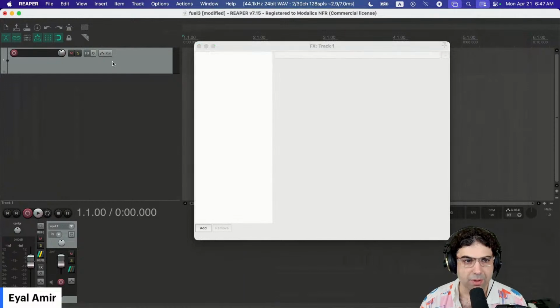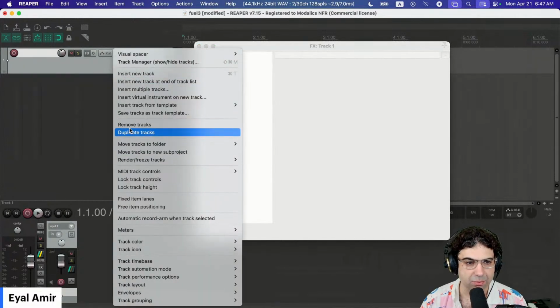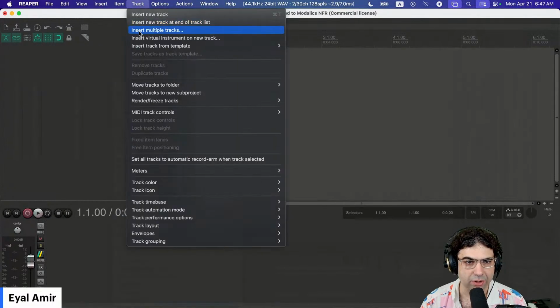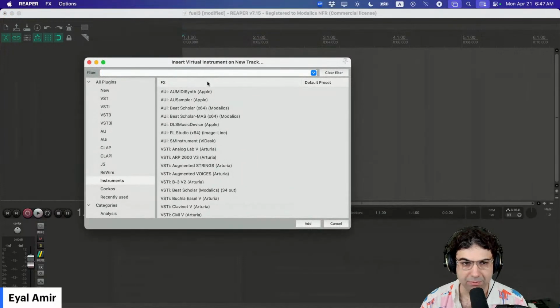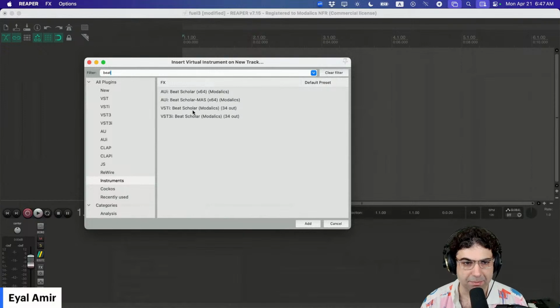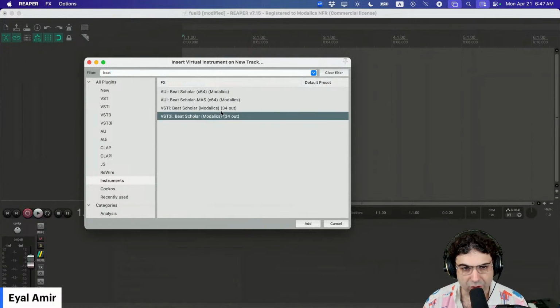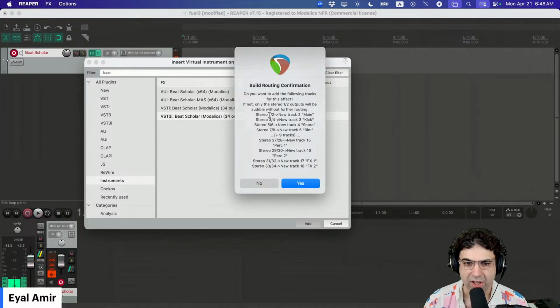And the way Reaper works, I'm going to remove this track and I'm going to load a new instrument track. It brings me this window, and let's pick BeatScholar VST3. You see BeatScholar reports 34 out. I'm going to add that. BeatScholar is going to load. Might be on a debug version of BeatScholar. Yes, here it is. So Reaper automatically suggested, hey, I can just build the routing for you.